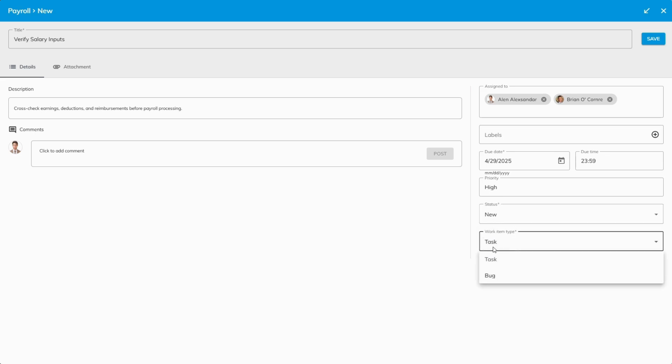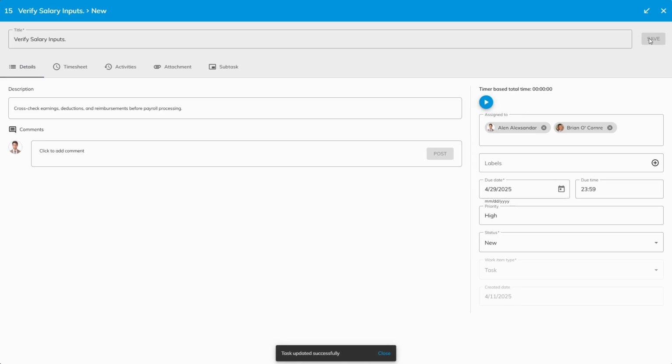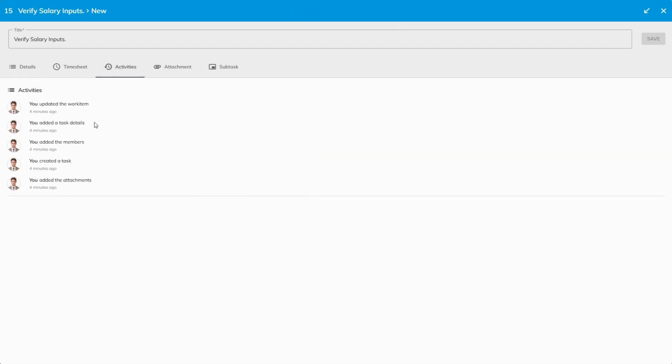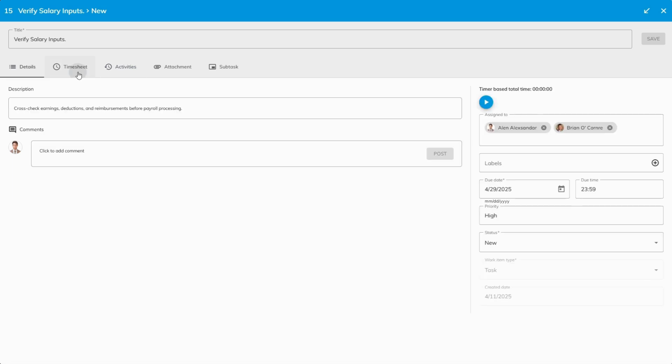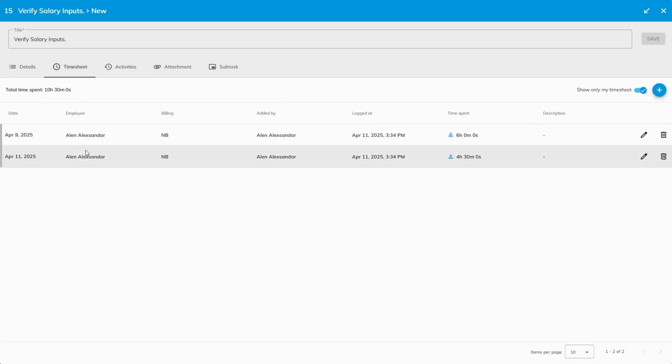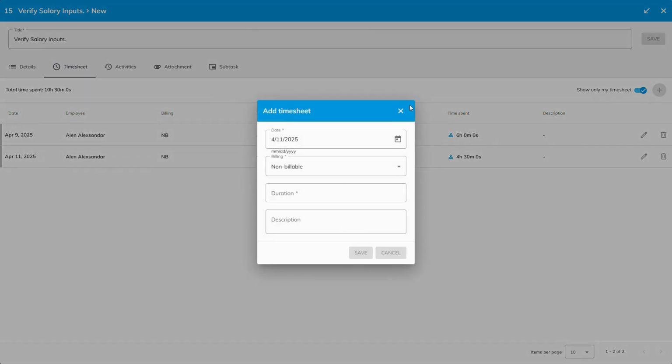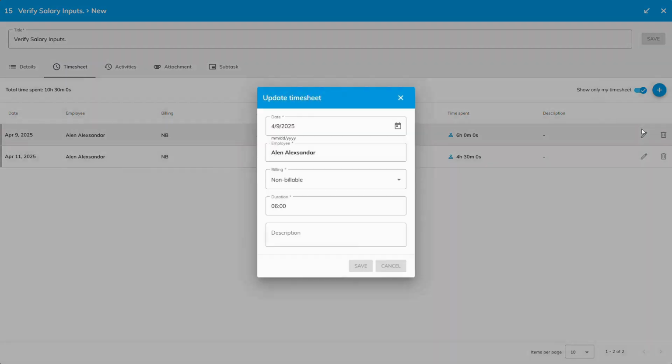You can add the work item type, whether it is task or bug, inside the task screen too. Now click the Save button to save the task. You can check all the task activities just by viewing inside the Activities area. The Timesheet section within a task shows all your timesheet entries for that particular task, allows you to add new ones directly, and lets you edit draft entries as well.